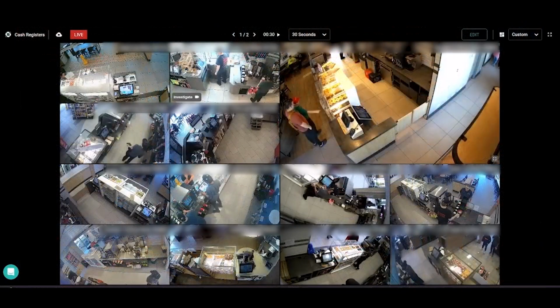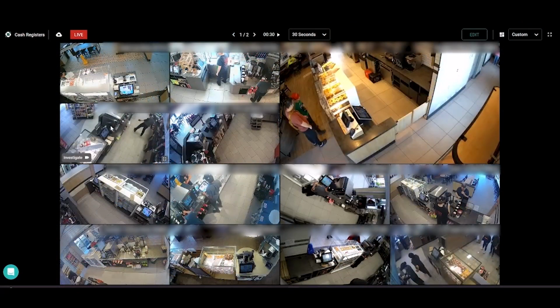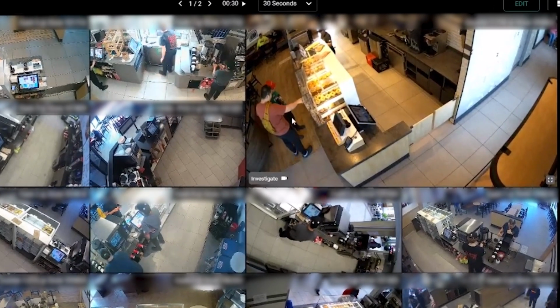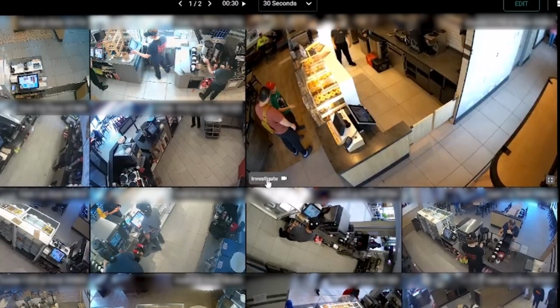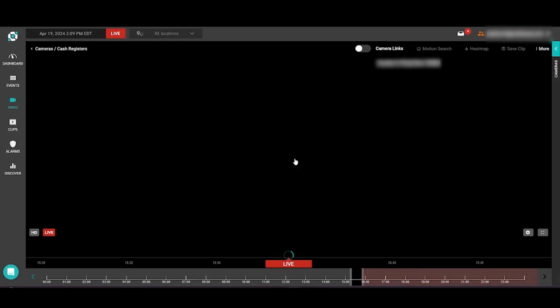And finally, if, for example, there is something I want to investigate further in the Solink video player, on any of these cameras, I can select this investigate button, and it's going to bring me back into the Solink platform, and I can investigate this further with the video player.